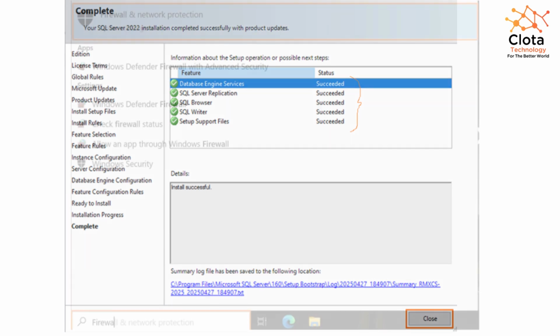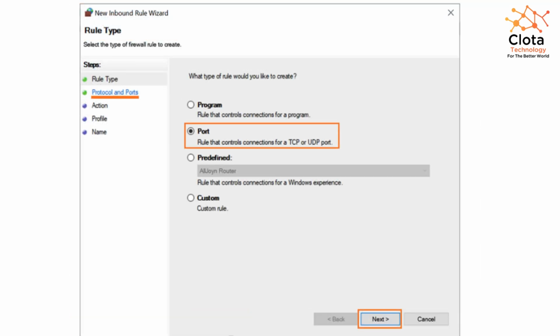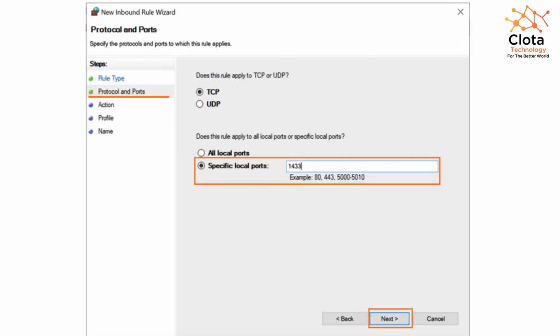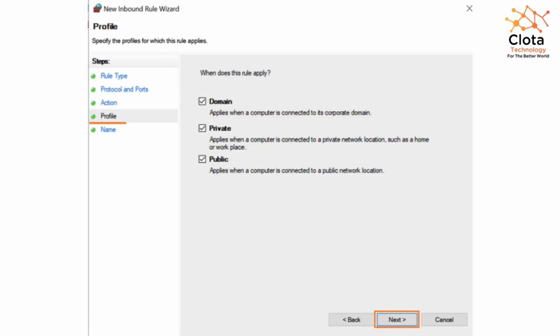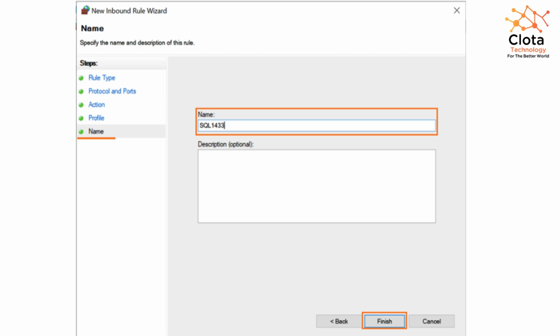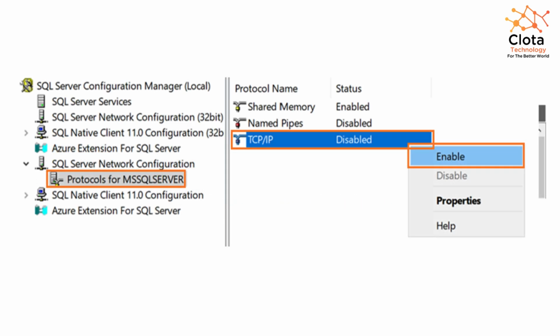Once installation is complete, you will see Succeeded next to each component. Click Close to finish. To enable remote SQL connections, open Windows Firewall and Network Protection. Click on Inbound Rules, then New Rule. Select Port. Click Next and enter 1433, the default SQL Server port. Allow the connection, apply it to all profiles. Name the rule SQL 1433 and finish. Repeat the same steps under Outbound Rules.